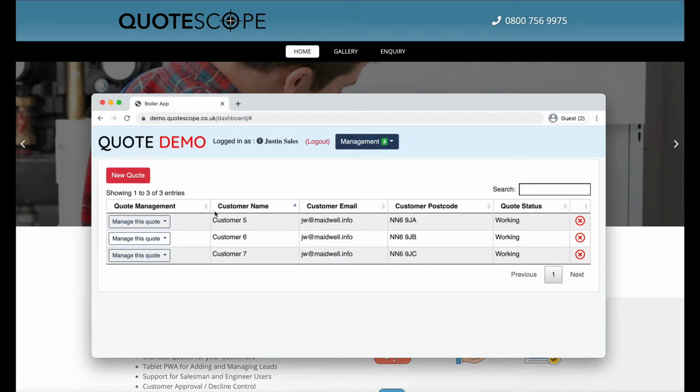When a salesman logs in, they're going to access the quote area. So they've got the quotes that they've already pushed to customers and they've got the ones that they're working on. The concept behind this is that you can plan the quotes that you have pending. I've got customer 5, 6 and 7 that I need to visit today. So I'm adding them to the system with their email address, their postcode and any other information.